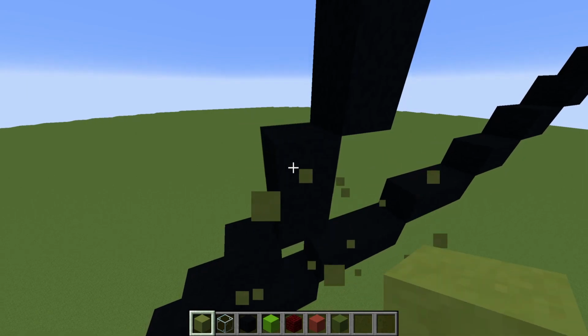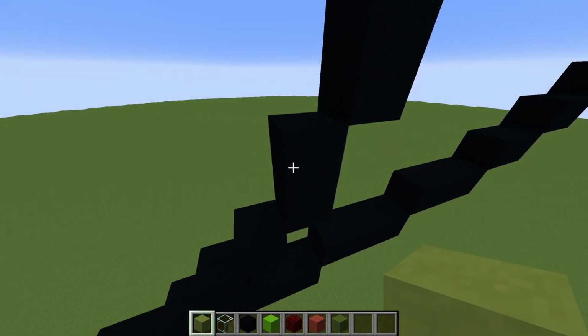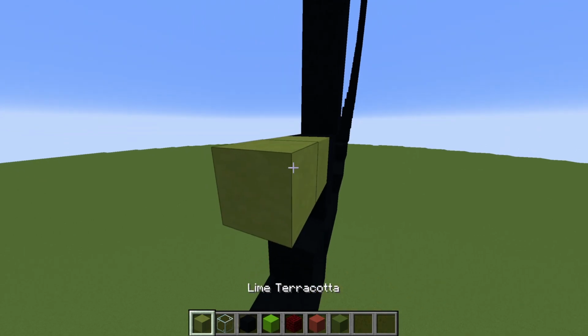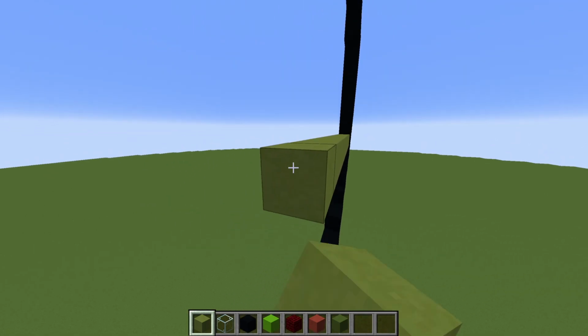So from this block here, we're going to be placing, let's see, 1, 2, 3, 4, 5, 6, 7, 8, 9, 10, 11, 12. So we're going to be placing 12 blocks going horizontal to the left. That is 1, 2, 3, 4, 5, 6, 7, 8, 9, 10, 11, 12. That's 12 blocks.